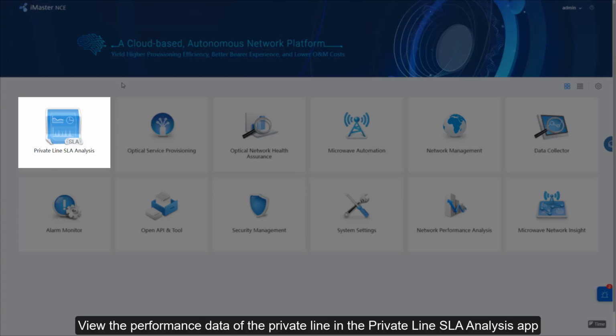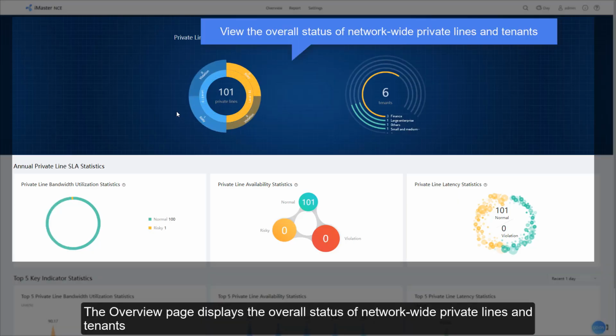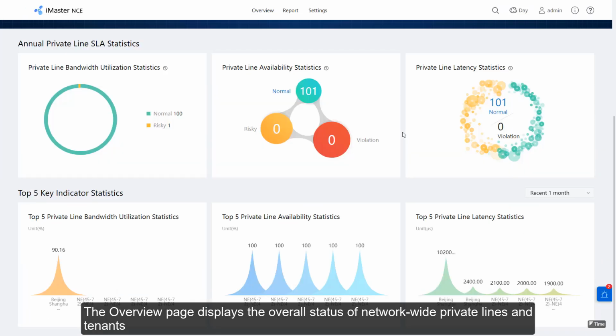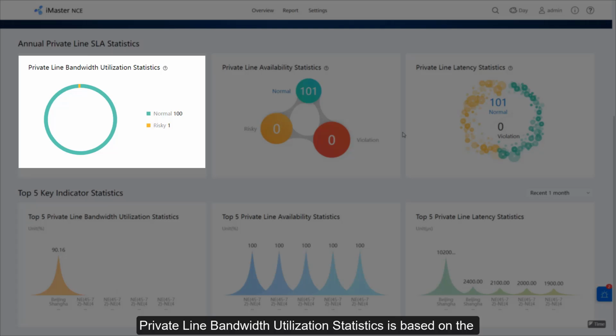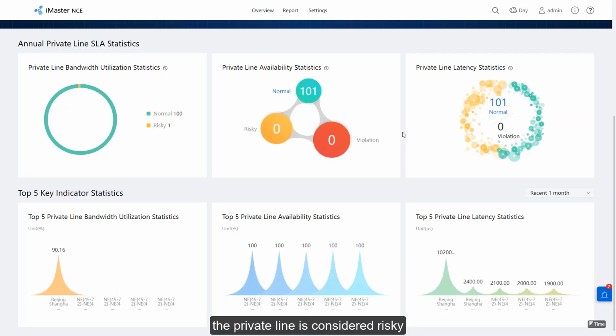View the performance data of the private line in the Private Line SLA Analysis app. The Overview page displays the overall status of network-wide private lines and tenants. Private line bandwidth utilization statistics is based on the peak bandwidth of private lines. When the bandwidth peak value of a private line in the past year is greater than the guaranteed bandwidth risk threshold, the private line is considered risky.